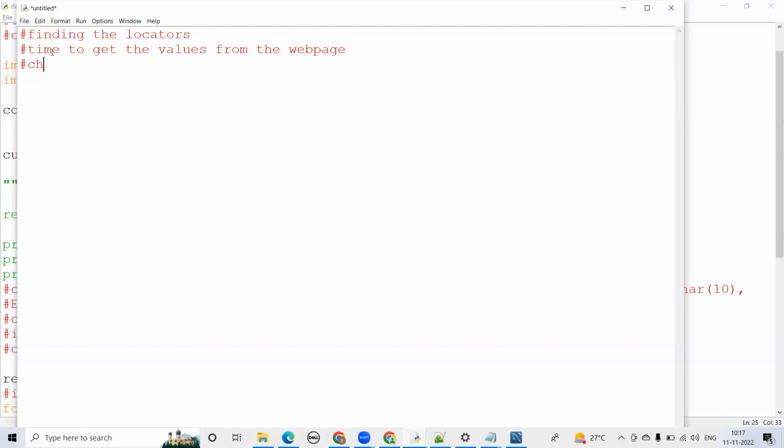We are doing this in a Chrome browser, so we have to import something specific to the Chrome browser. If you are using Firefox or Edge, you have to import something specific to that browser. The second thing is Selenium will be common for everyone. This will be common for all the browsers.